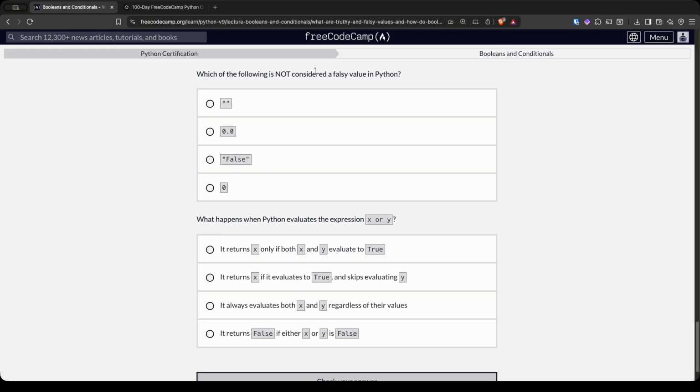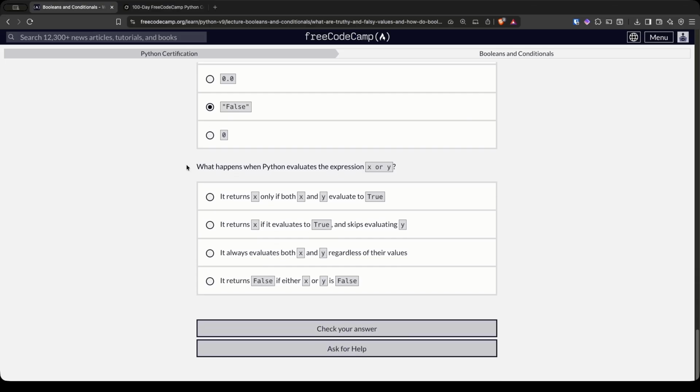Which of the following is not considered a falsy value in Python? That's falsy. That's falsy. That is not falsy because that's a non-empty string. It is not the Boolean value false. Remember, the quotes mean it's a string. That is falsy. So that's a tricky question, the non-empty string false is actually truthy.